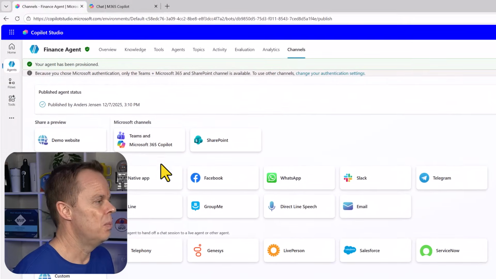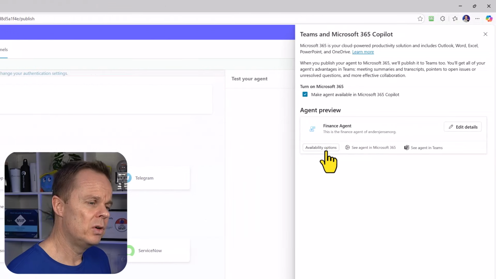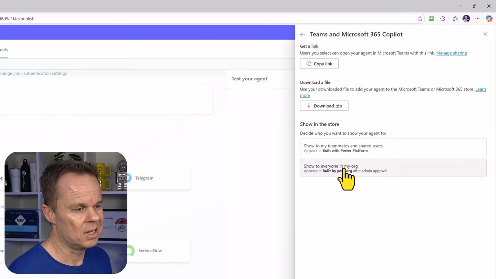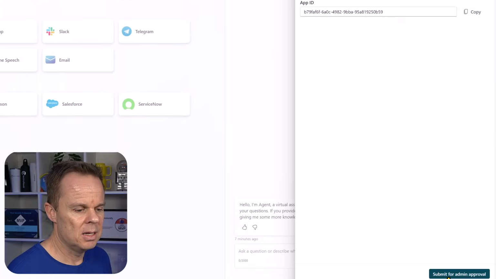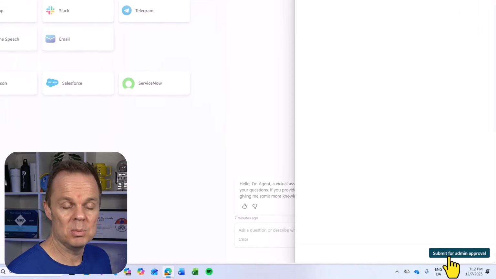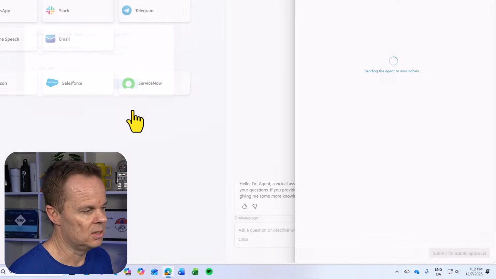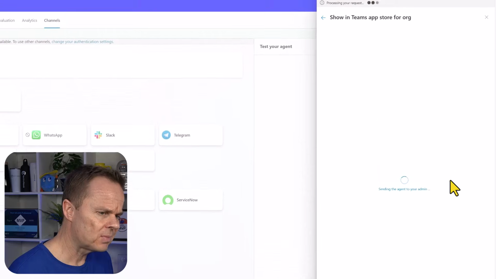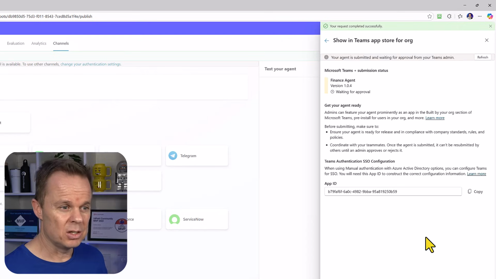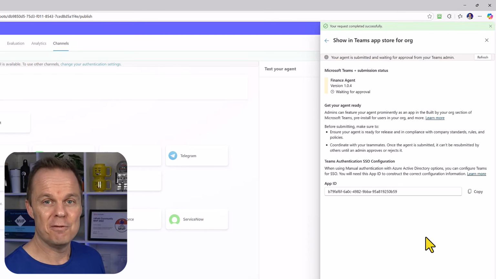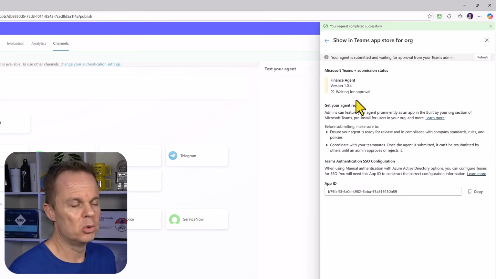Then let's go back into Teams and Microsoft 365 Copilot. And over here in the availability options, I can also show it to the entire organization by clicking here. Then I will say submit for admin approval down here in the lower right corner. If everyone should have access to this agent, I will say yes. And then this will be sent for approval. This also means that you won't be able to find it right now in the store. As you can see, it waits for approval.